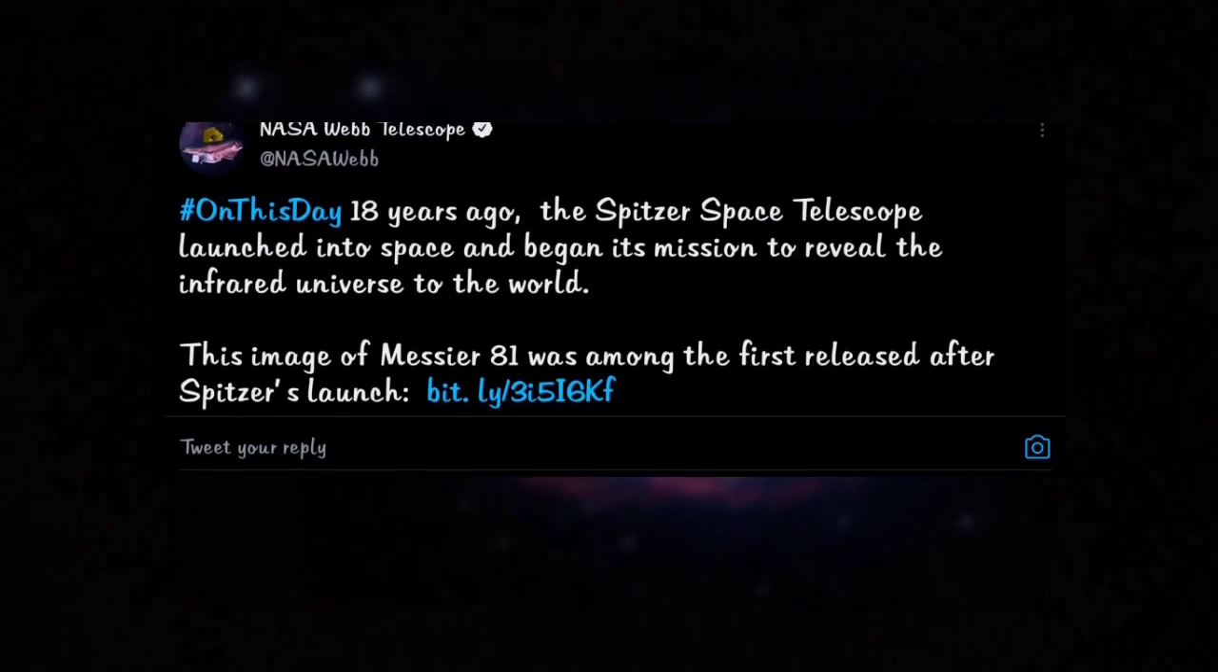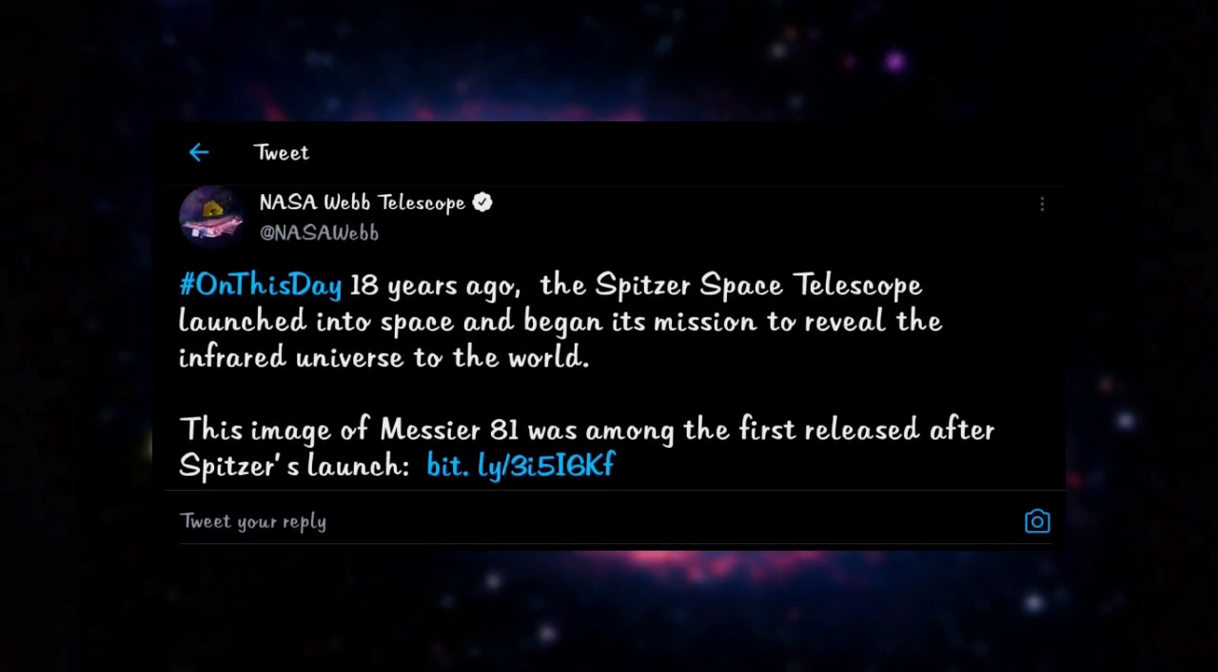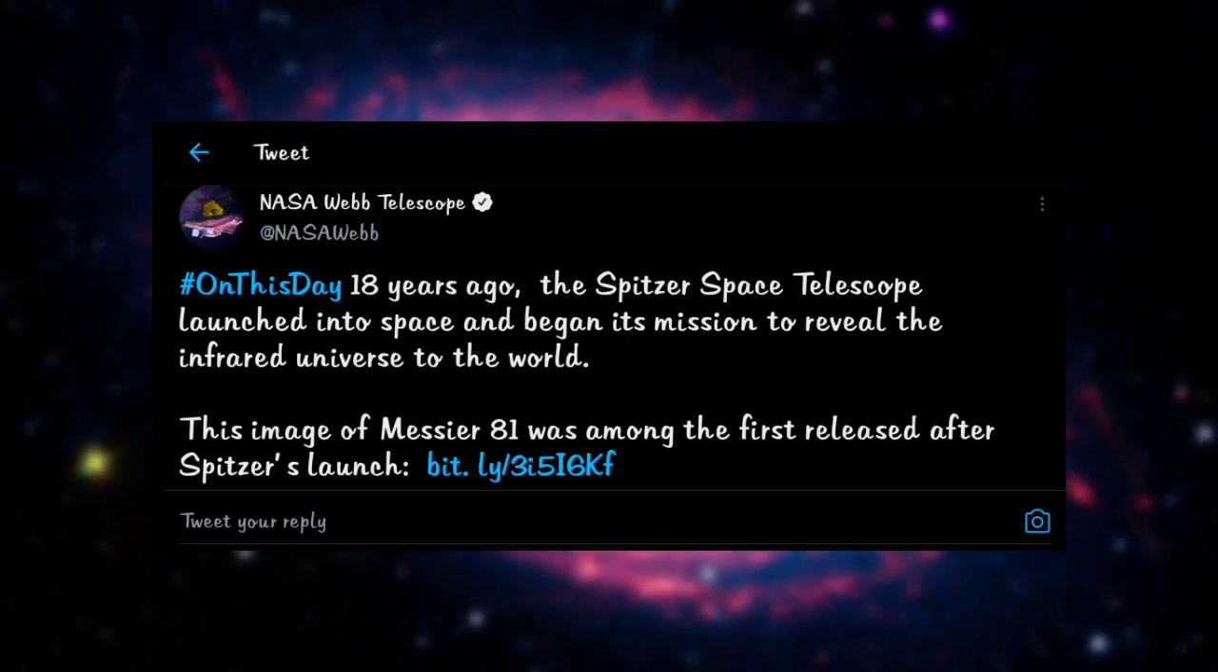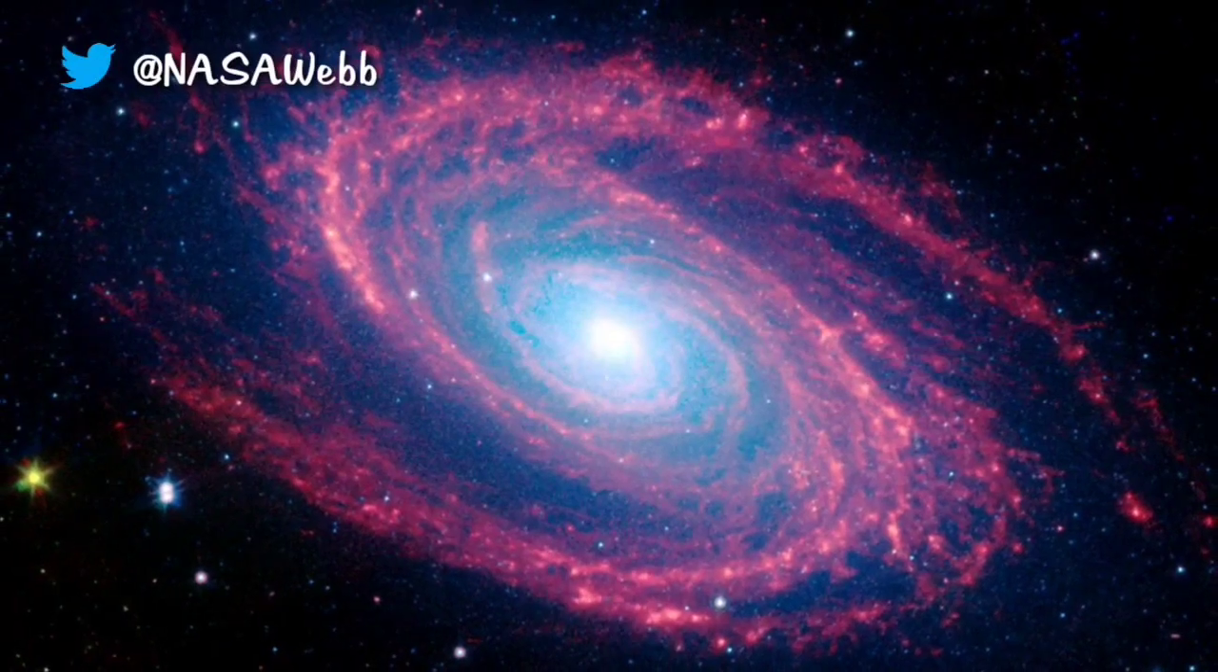On the 25th of August 18 years ago, the Spitzer Space Telescope launched into space and began its mission to reveal the infrared universe to the world. This image of Messier 81 was among the first released after Spitzer's launch.